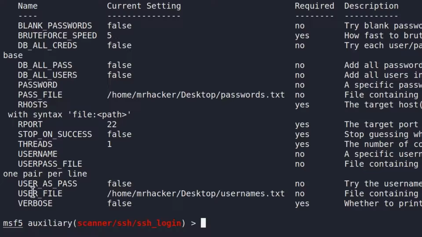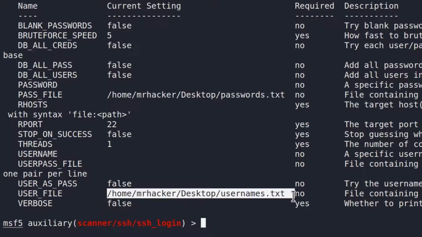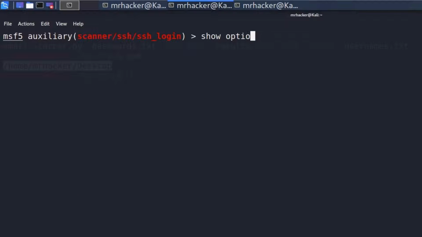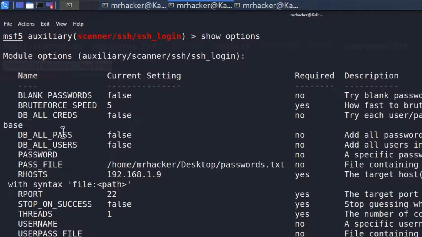Here the password file and the user file has already been specified, but we must also specify the rhosts for this to work. So let's do it. If I type set rhosts, type the IP address of my Metasploitable, clear the screen, and I check out options once again. All seems to be set.